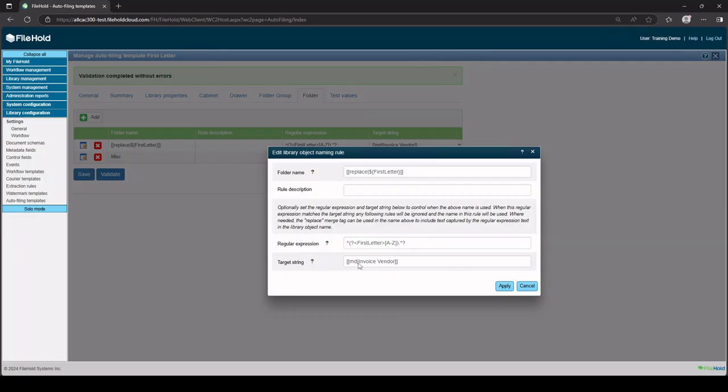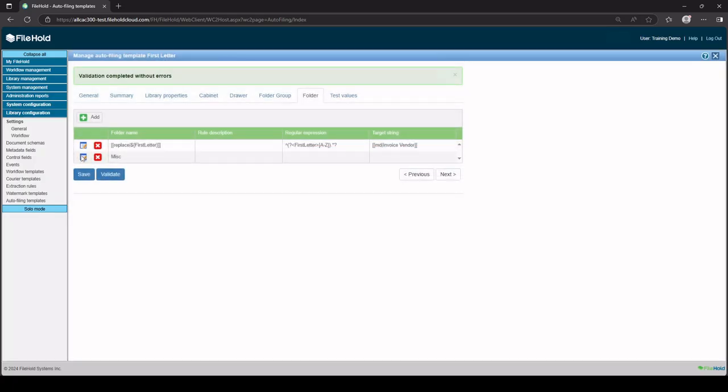We have our target string still pointing to the vendor field, but now the regular expression is using a new function. We're naming the value that we find first letter. In the folder name, we use the replace merge tag to use that value for the folder name. So now if it's a standard character of A through Z uppercase, it will create a folder with that name.